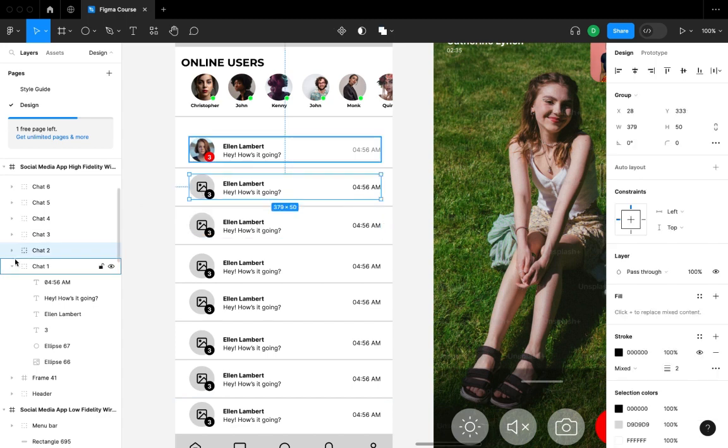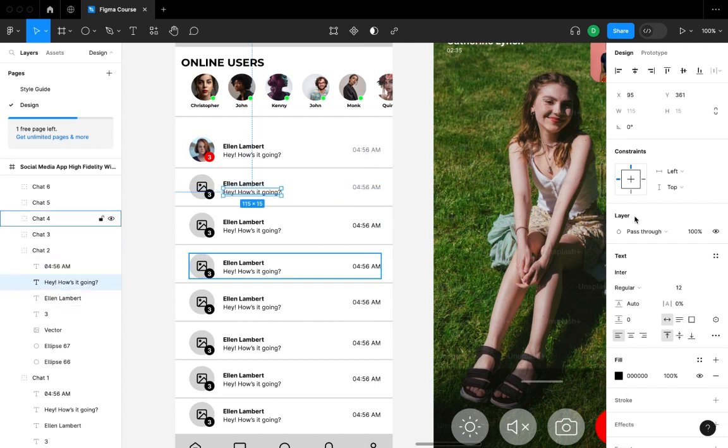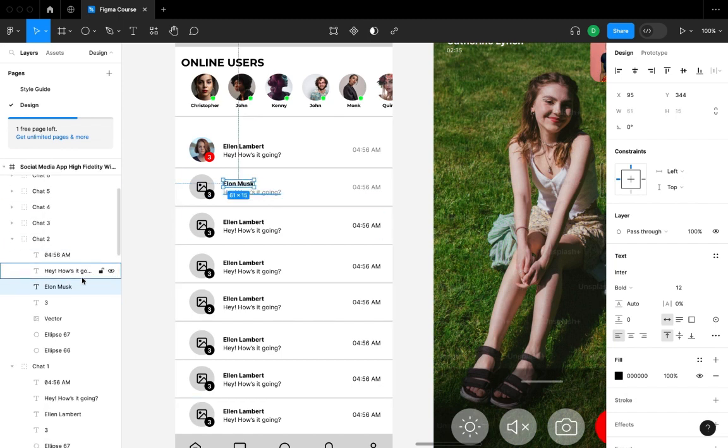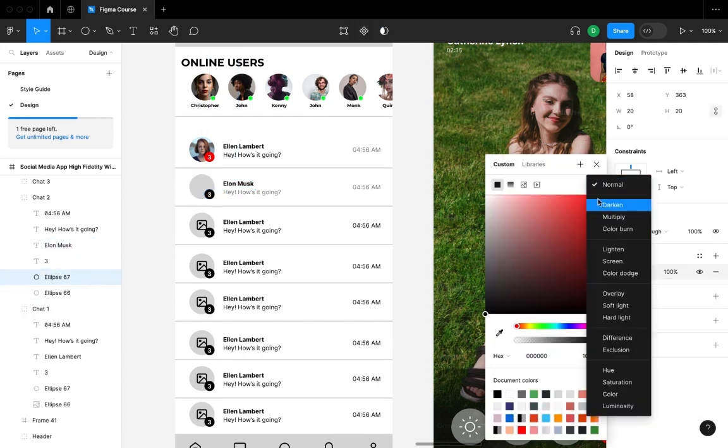So I'll do the same thing for the next one. Opacity of the timestamp, reduce it to 50%. Then reduce the second one to 50%. So it indicates that the user has read this particular message. Yes. So I'll change it to Elon Musk, change it to red.